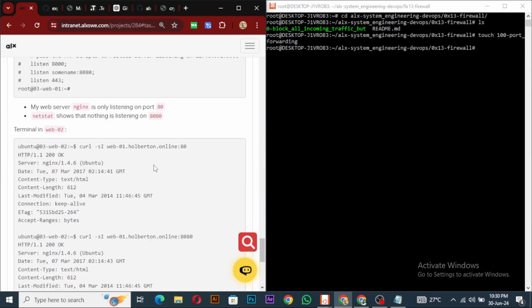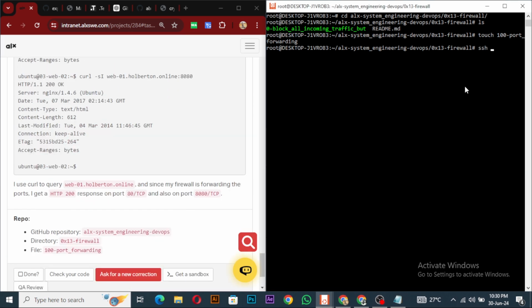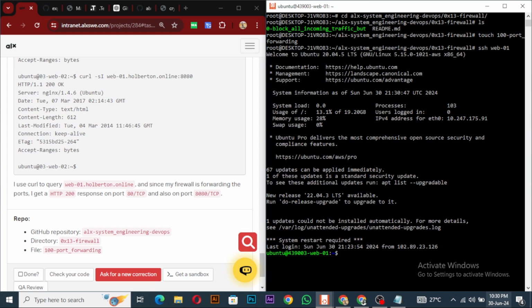Still checking. So maybe our network, or it's just taking time. So now we need to SSH into our web-01 to configure it to forward 8080 to 80, and that's just what we want to do. So in order to do that, let me just vi into the configuration file directly. The configuration file is in /etc/ufw, and then it should be in default. Is it default? Let me see. It should be in before.rules. Yeah, before.rules.